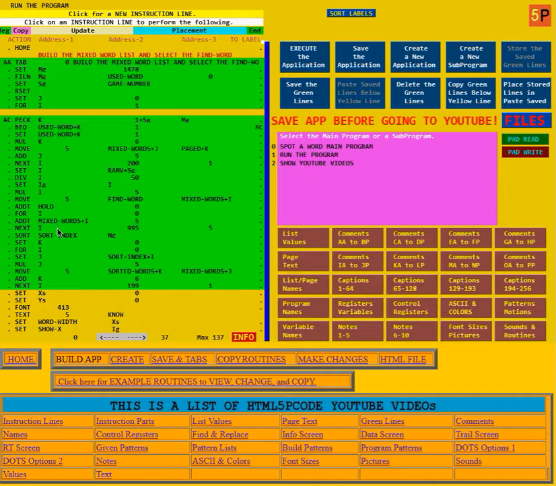And each time it goes around, it's going to add another one of the mixed words to the sorted list. Here it says add the one at mixed words plus I, the offset, 5 of them. So it's building a list to be sorted. Then right after it ends that, it says do the sort.